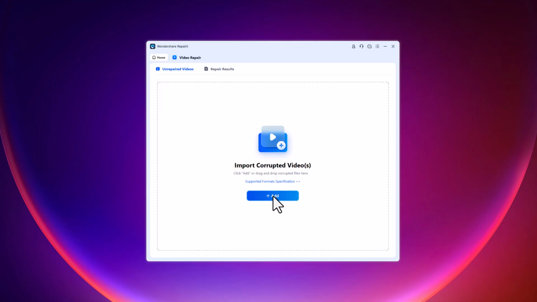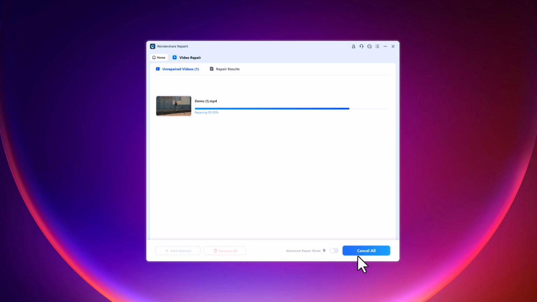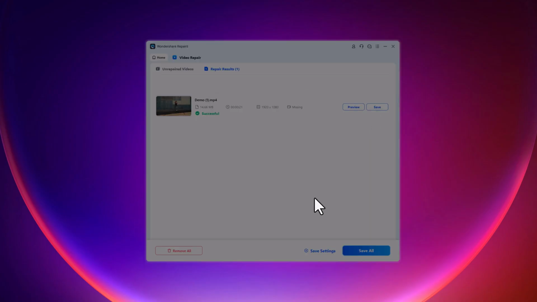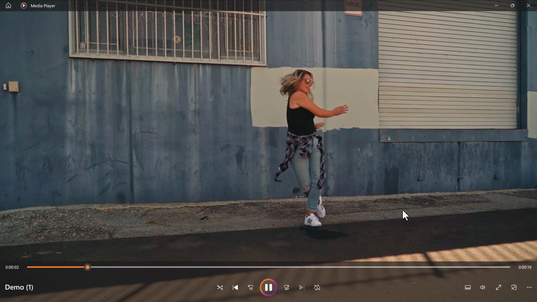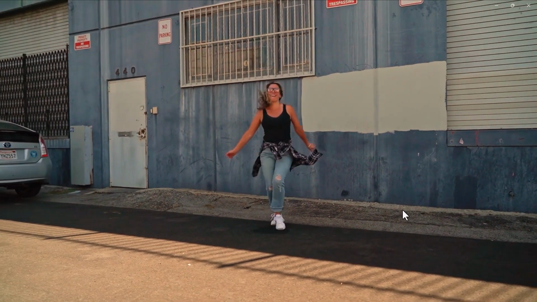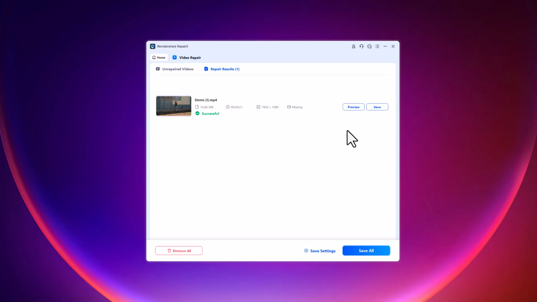Next, hit add to import your corrupted video. I'll open a folder and select a file named Bicycle Simple. The file loads quickly and we just press repair. Since it's a small file, the repair process is almost instant. Now we simply click save. And wow, it worked. The video plays perfectly. I won't go through the whole thing, but it clearly opens without any issues. We can now preview it.